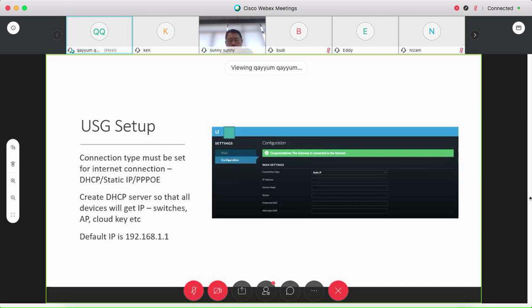But I would recommend, because we don't want to do double NAT, that you remove the main router and replace it with the USG, and then you do the PPPoE dialing. Okay, so that is the WAN part.